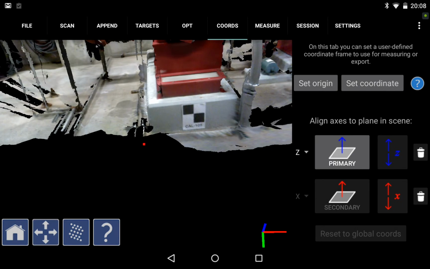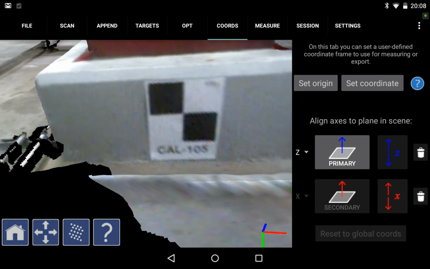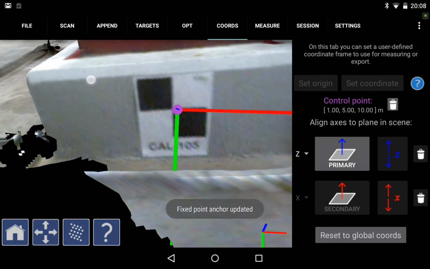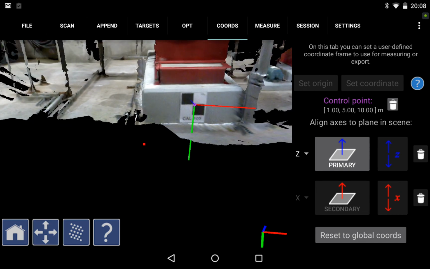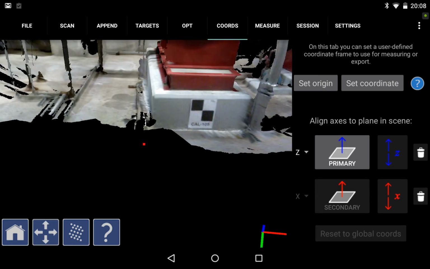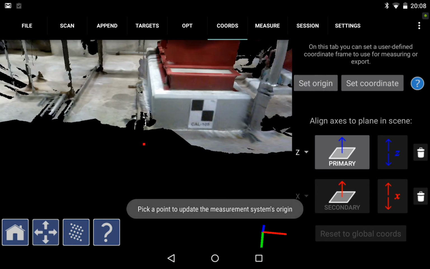So I'm just going to pick a point. I'm actually going to pick something close to the center of that target. It could be anywhere in the scene that I know. Okay, so that point has the value 1, 5, 10. So I'm going to go back. We're going to put the origin down on the ground down here. And next, we want to set the coordinate axes.